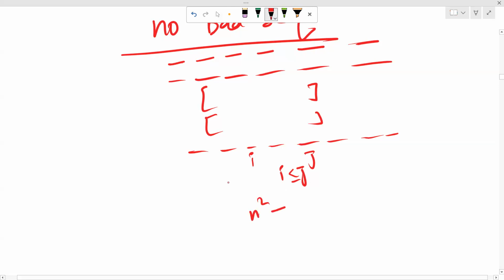And if you are at this place, you have n minus 1. If you are at this place, n minus 2, all the way up till 1.